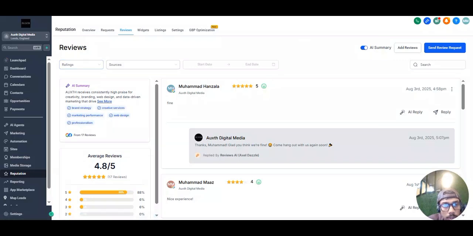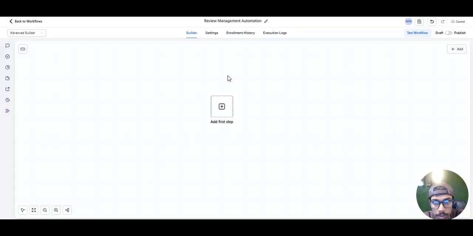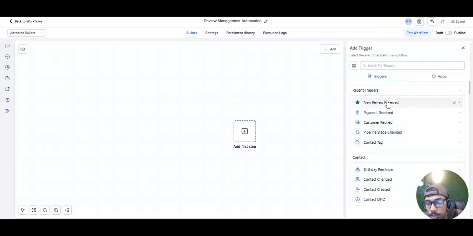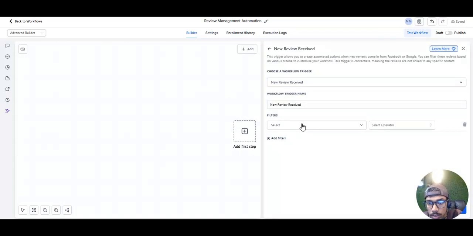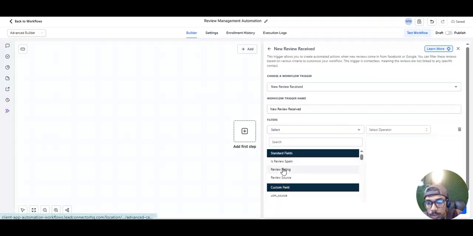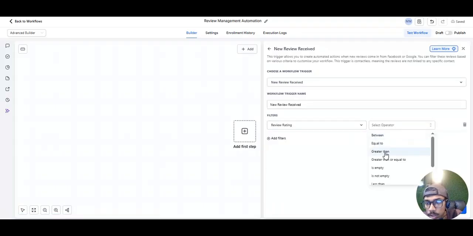Now we are going towards the workflow section. So let's move towards that. Right now we are inside our workflows. First of all, we need to add a trigger. I am inside the advanced builder right now, so the UI is a bit different from the standard builder. First adding the trigger, which is the new review received, and I'll add some filters in it. For example, review rating is greater than or equal to 4.